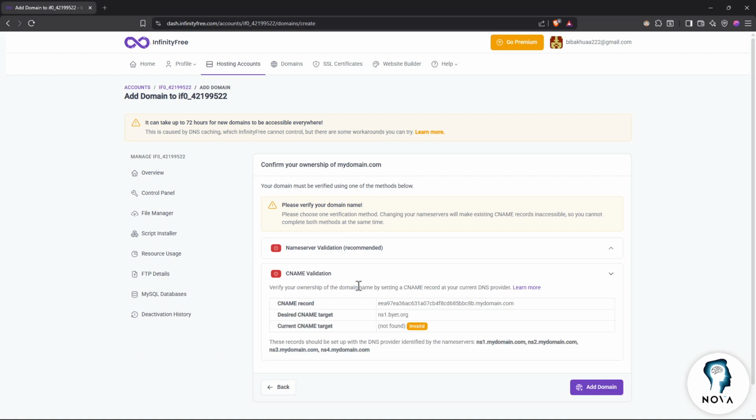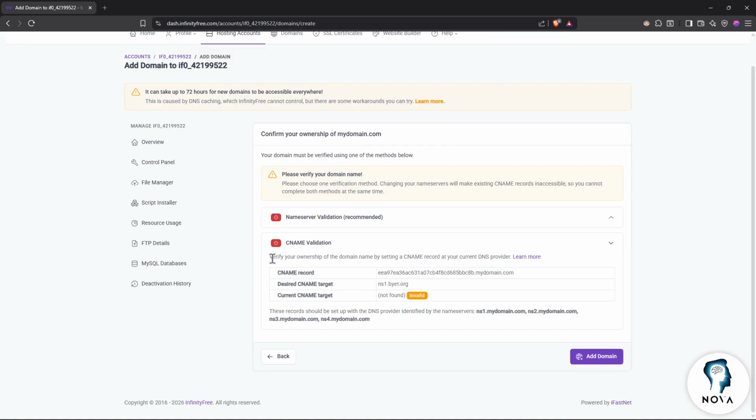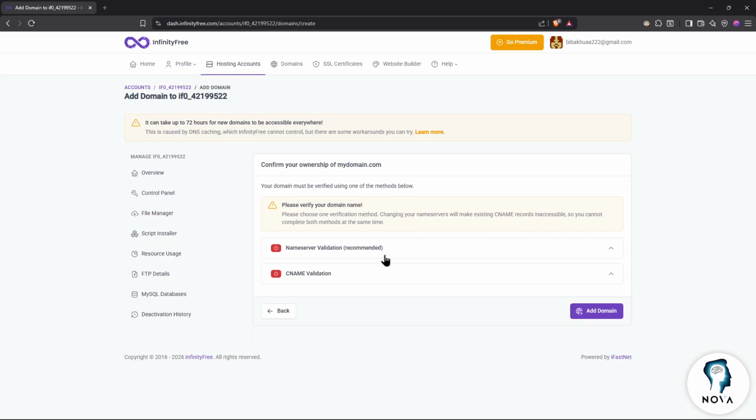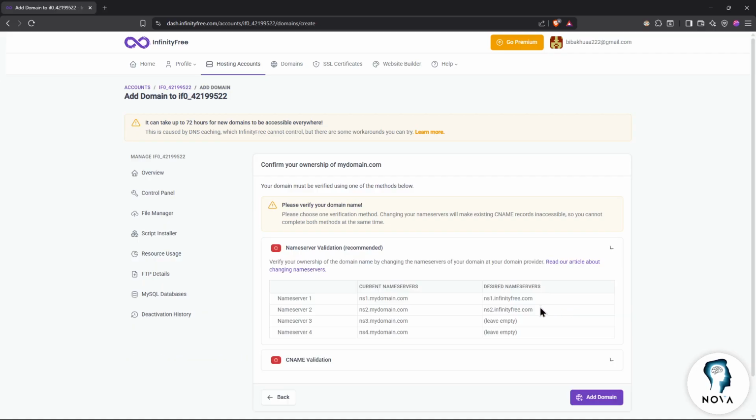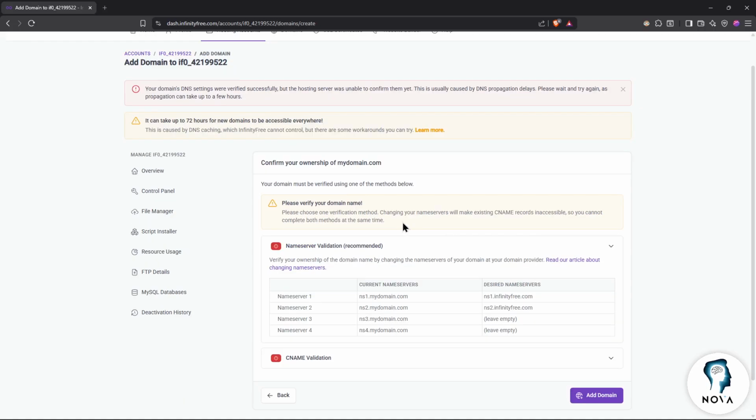If you want to go with the CNAME validation, again, you'll need to create a CNAME record with this title. The desired CNAME target will be this, and the current CNAME target, as an example, is invalid at the moment. Once you choose the method that you want, click on add domain. If you made your changes, you will have to wait on the DNS, which can take from 1 day to 3 days, up to 72 hours, so you'll have to wait.